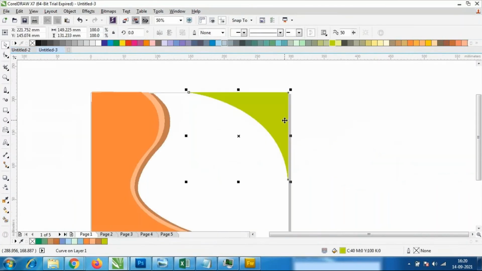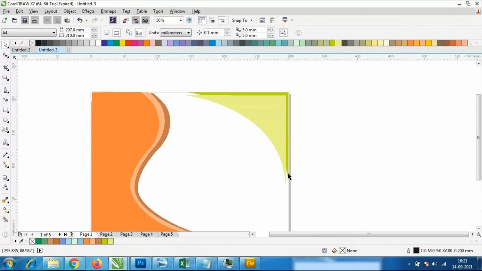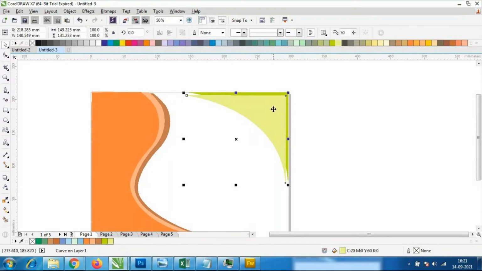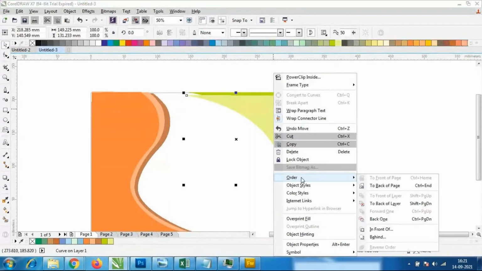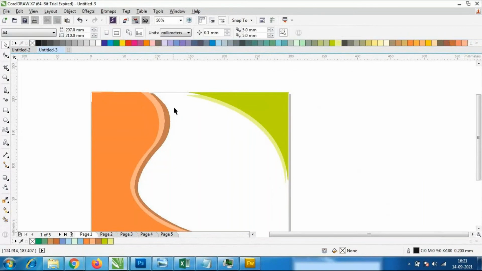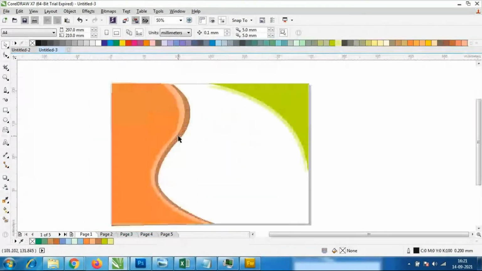See, this is the thing, Ctrl D. So for this only I'll give a different color. See here, this is also one design. Yeah, this is also one design. Otherwise I'll go here, Order, To Back of Layer. So yeah, this is also one design. Okay, any designs you can try.